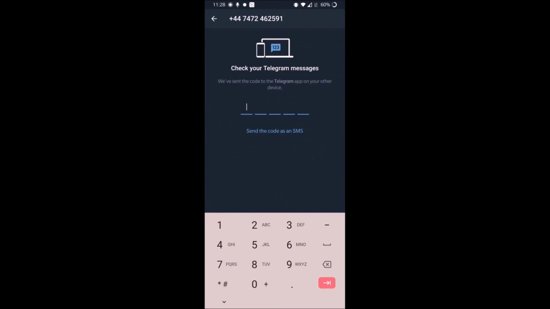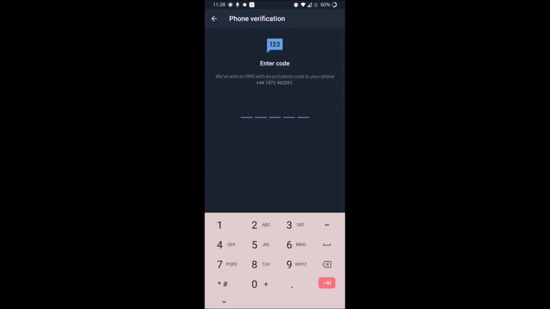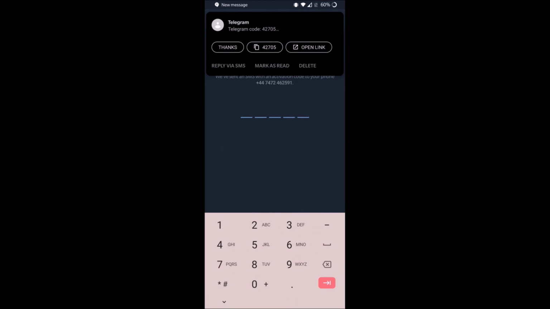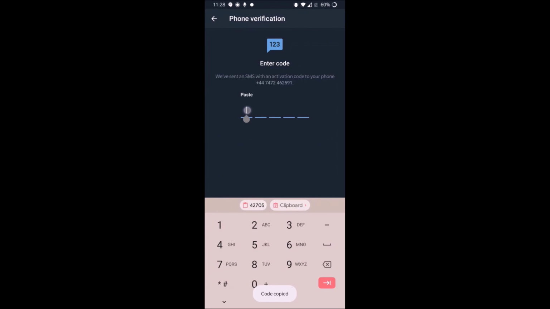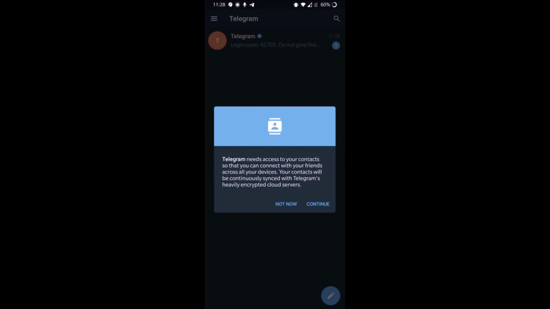And so now as I say next, it says it sent the verification code to my Telegram account. So I must be logged in elsewhere on Telegram. So I'll just ask for an SMS code instead. So once I receive the text message, I'll just copy it and paste the code in. Hit next.